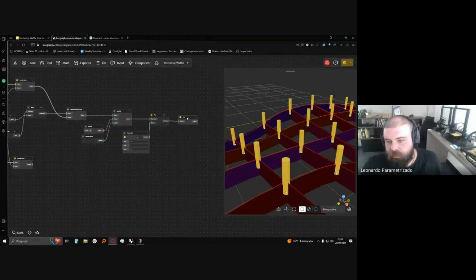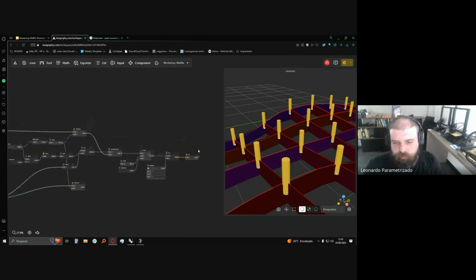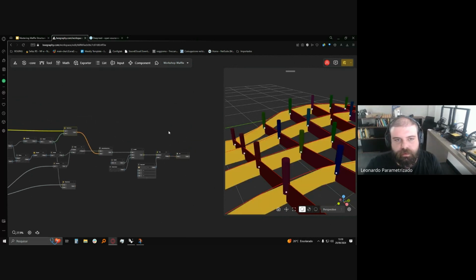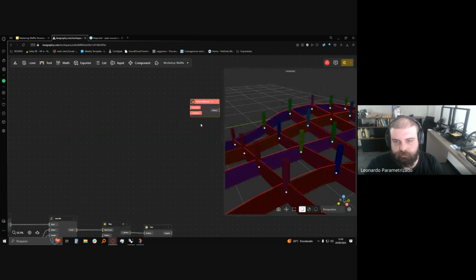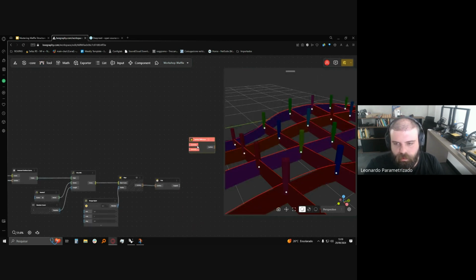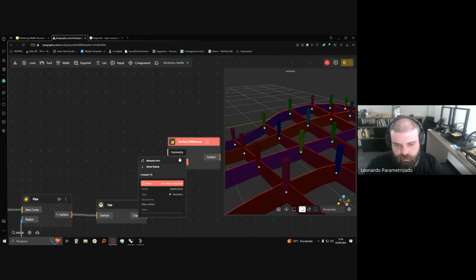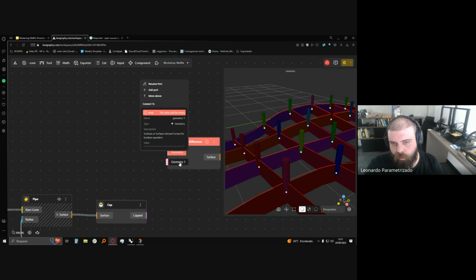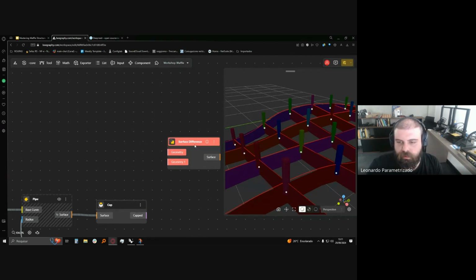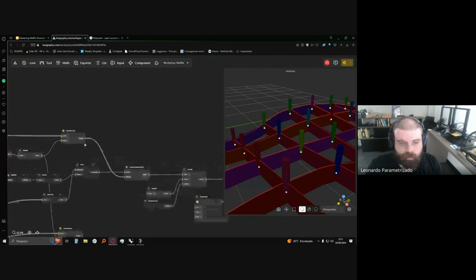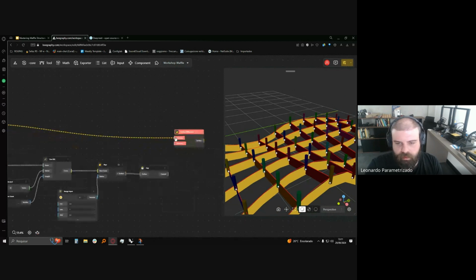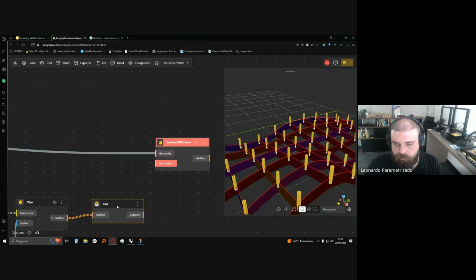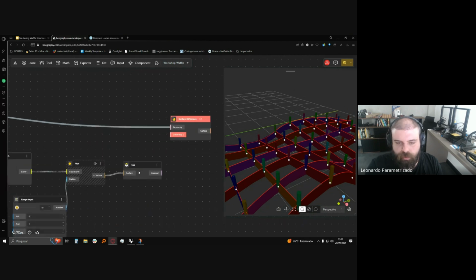So now I'll be subtracting this pipe from this surface. I'll be using the Boolean operations tab, and I'll be using surface difference. What it needs is two geometries, one that will be subtracted and the one that will subtract this object. So, okay, let's see what happens. This one here, my extrude curve, I'll be using as the object that I'll be subtracting, and this one will be the object that I want to subtract.